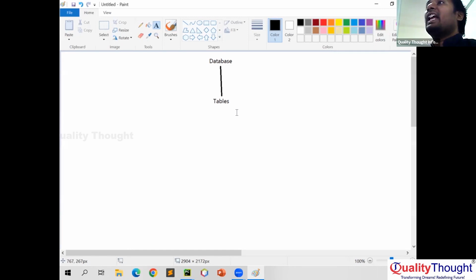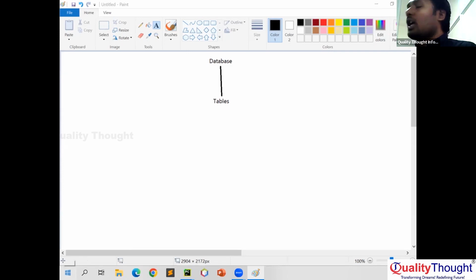Data is nothing but raw data. Raw data can be an image, a video, an audio, anything you want. You people require some kind of tables, so that we can arrange all the data in the form of rows and columns.